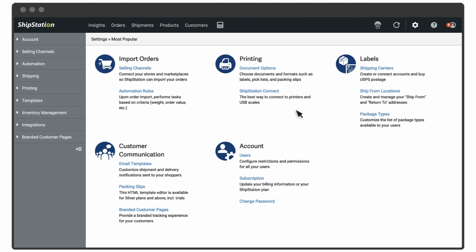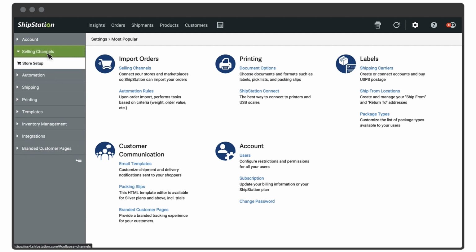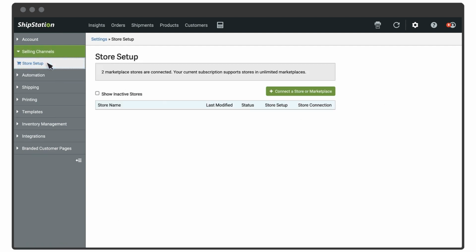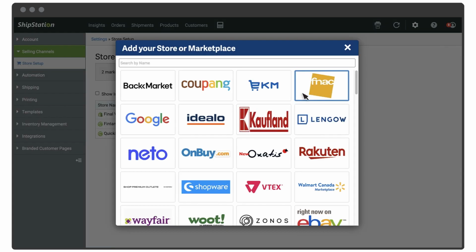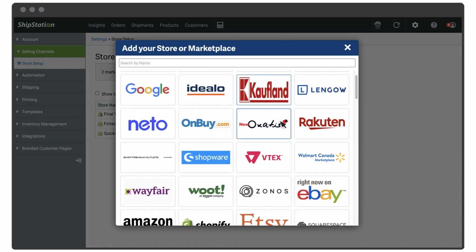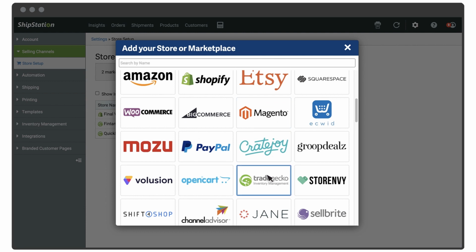Open a new tab or window to log into your ShipStation account. Select Selling Channels, then Store Setup. Then select Connect a Store or Marketplace. Select TradeGecko if you don't see QuickBooks Commerce.